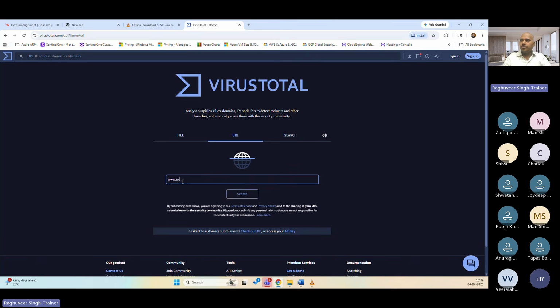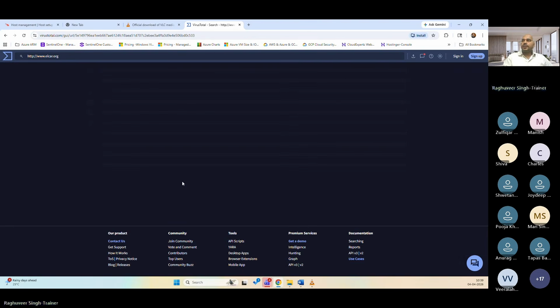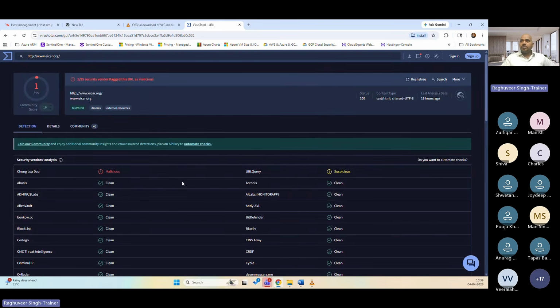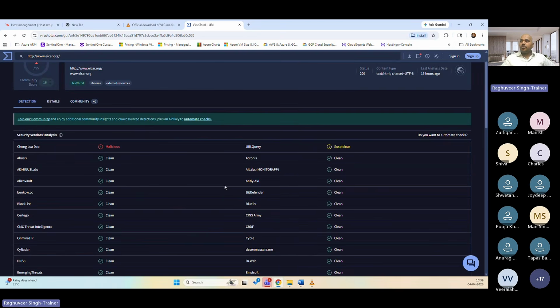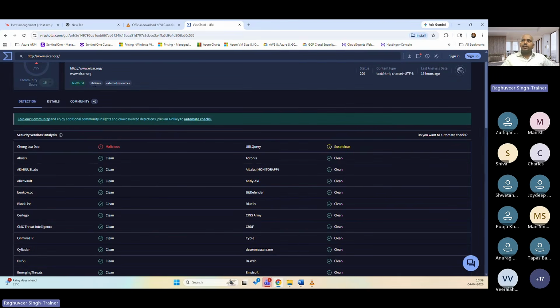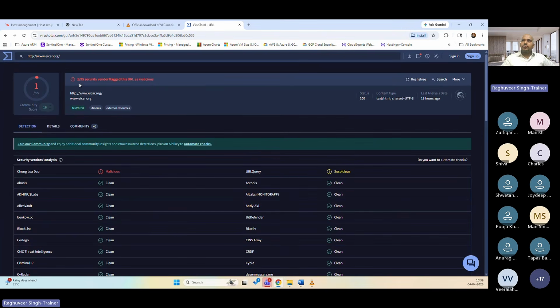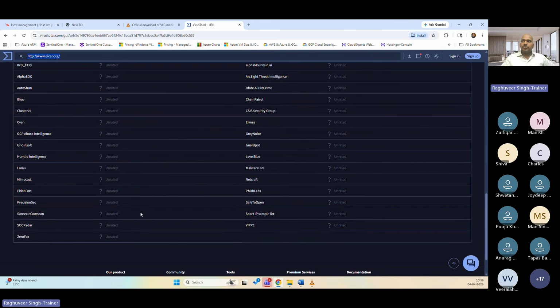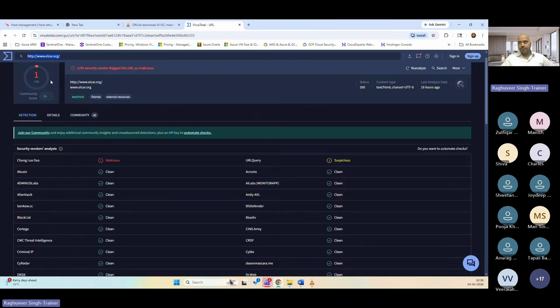So let's say www.eicar.org. If I search for this domain, you can see this is the report of multiple security solutions. They basically talk about what it is. So it says 195 vendors flag the URL as malicious, right? So vendors are flagging it as malicious. Similarly, there could be n number of websites which are malicious. So here you will get all the information.